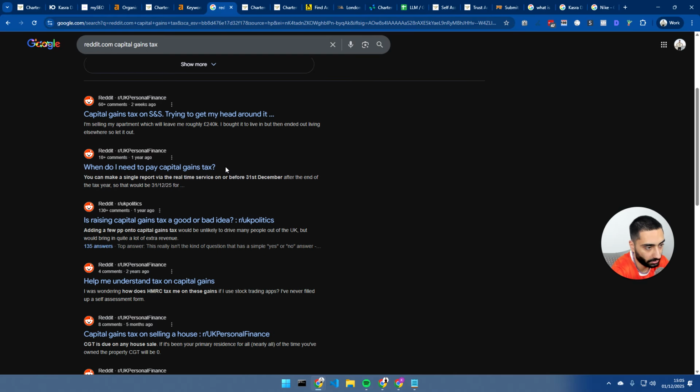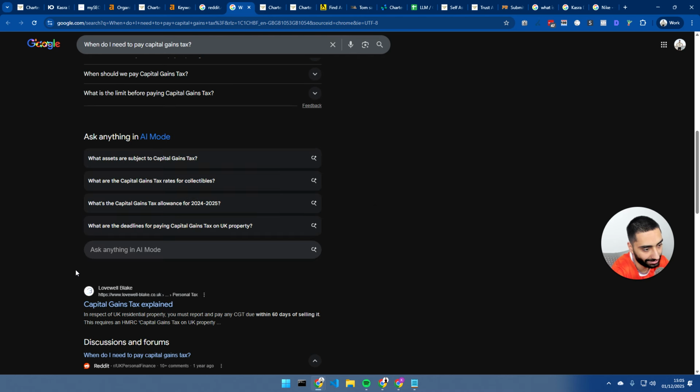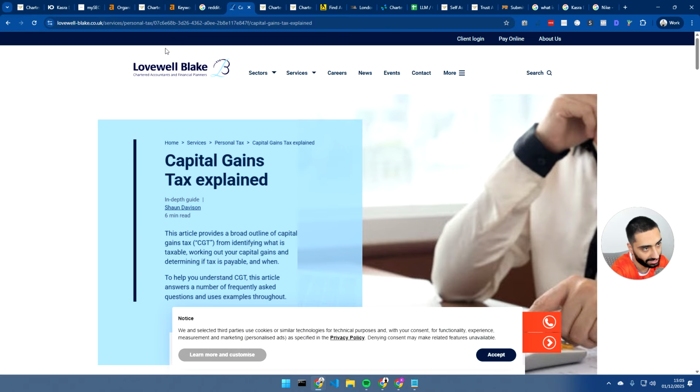So for example, when do I need to pay capital gains tax? And again, if we were to just Google this, there's going to be a lot of accountancy firms that are actually asking or answering this as well. So you've got capital gains tax explained. And again, this is an accountancy firm. So you can go down that route as well.